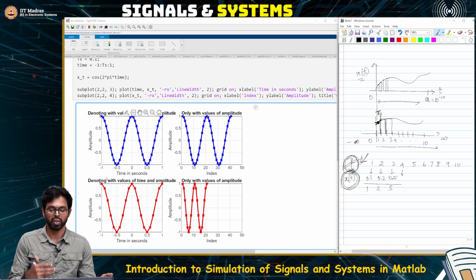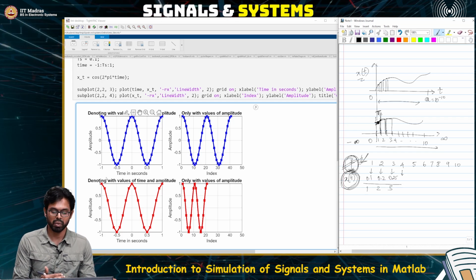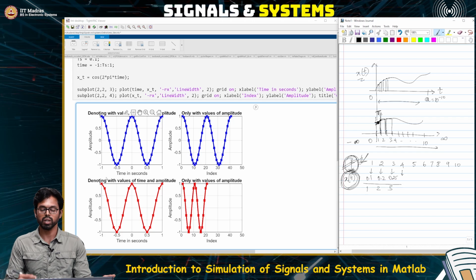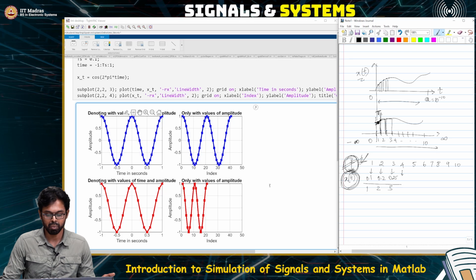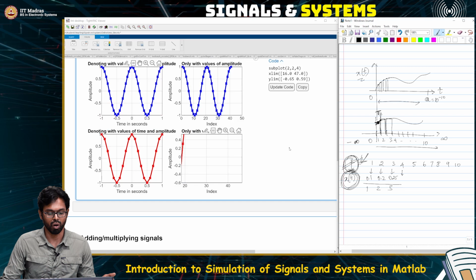Hence, a signal is always represented by two arrays. One is the time array and another one is the signal array, which contains the amplitude corresponding to the time instances present in the time array. Now, how do we plot all these things? We can use the plot function in Matlab to plot all these things.